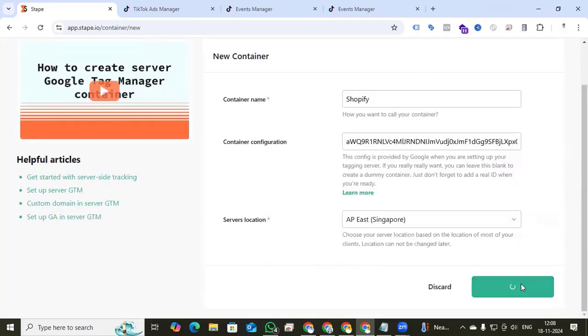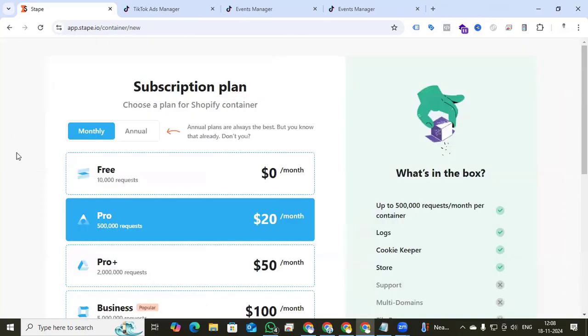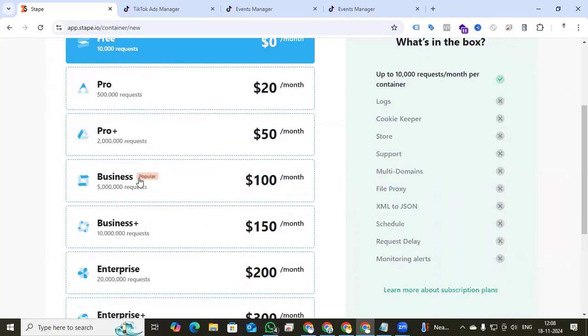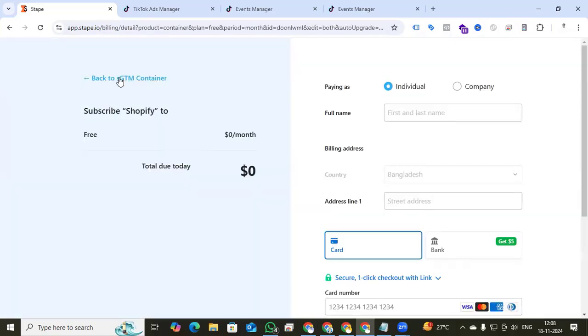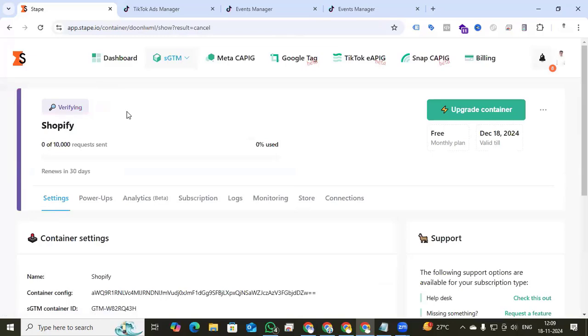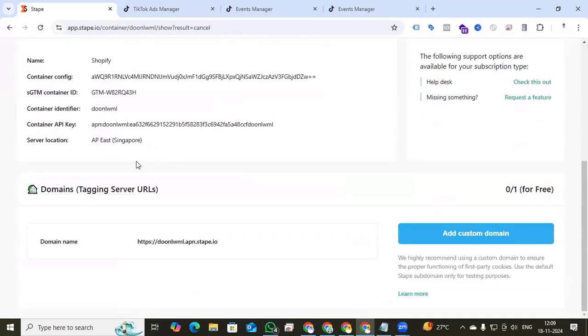So create container, and here are the options for your subscription plan, but I am creating this container for tutorial making purposes, so I go to the free option and continue with the free plan. Just go back to the GTM server container, and it will be verifying. It will take some time, and you also have to find your custom domain name, but that is not a task for you because I am using a Shopify partner, so I pick the domain name.